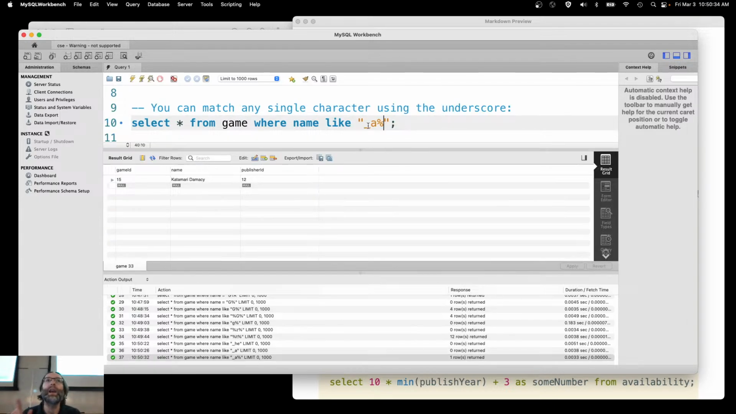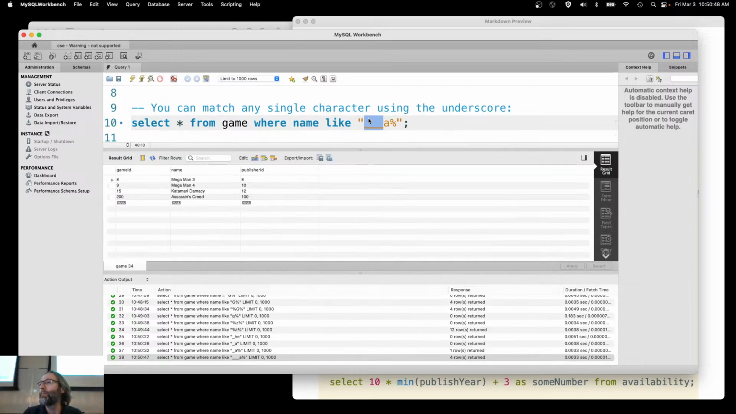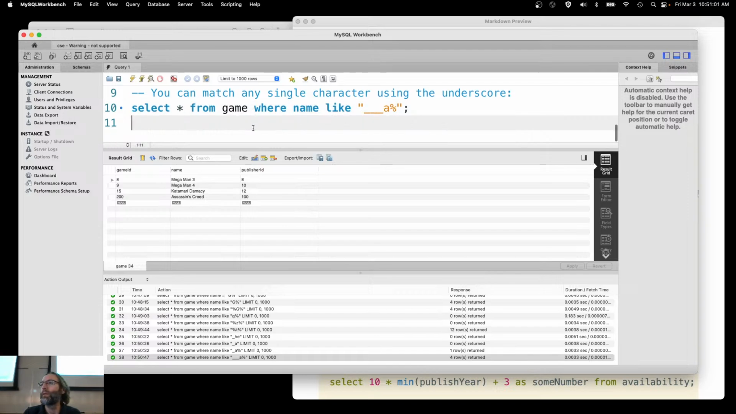Anything whose second character is a lowercase a. So one character, and you can have as many of them as you want. Anything whose fourth character is a lowercase a, followed by any character after that. And there we go. Mega Man, Katamari Damacy, and Assassin's Creed. All of those have the fourth character as a lowercase a. So you can get as fancy as you want with this stuff as well.